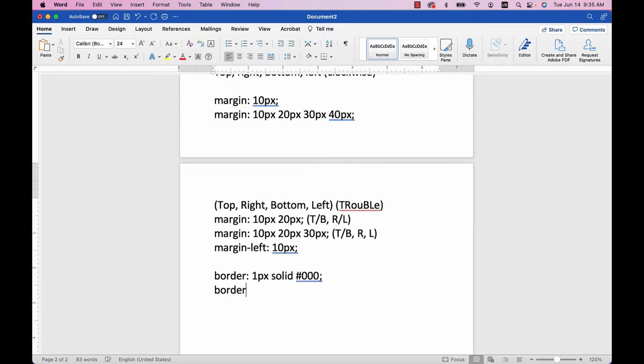Or you could say, I want the border width to be 1 pixel, I want the border style to be solid, or I want the border color to be black. And then you could also say, I want the border width, and then you could say a direction like right to be 1 pixel. So you have a lot of control.